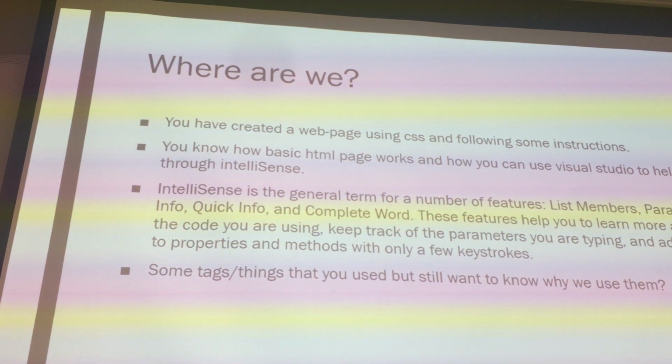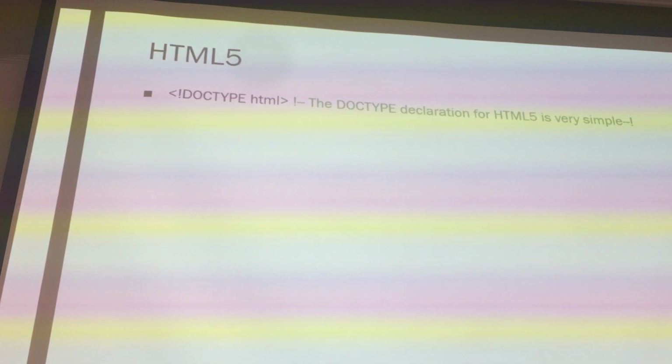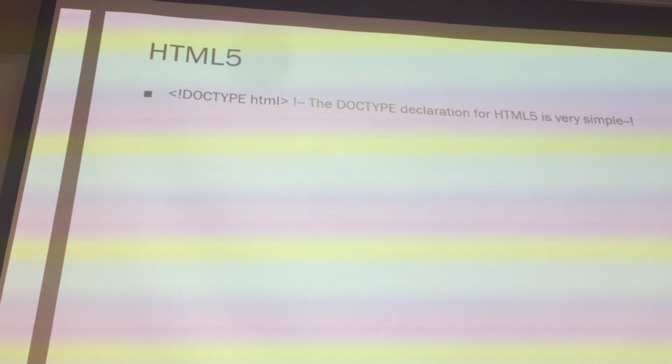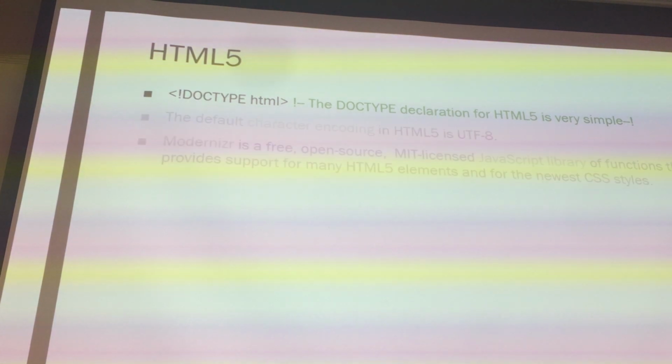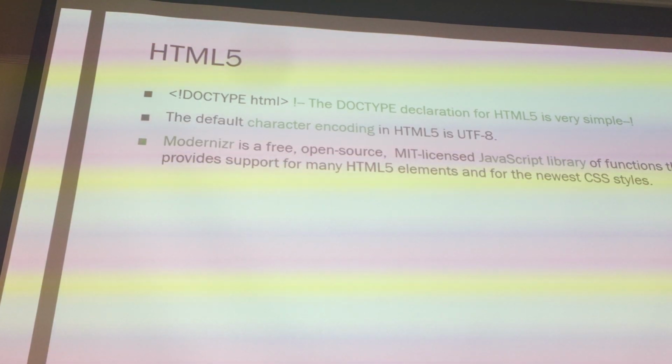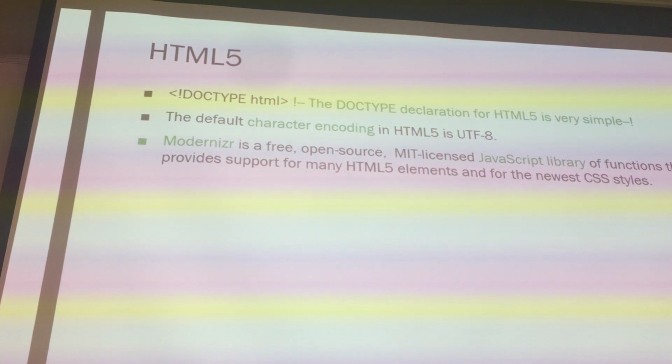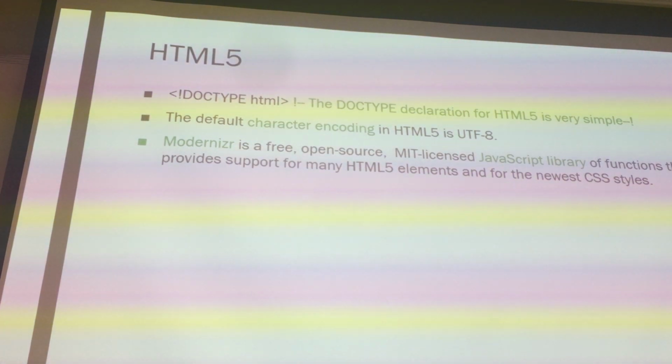So some tags, things you don't want to use because you don't know how to use them. I've already talked about doc type. Doc type we're using HTML for HTML5, earlier versions were different. And character encoding UTF-8. In the lab work, I asked you to change the UTF, but you stick with UTF-8. Okay.